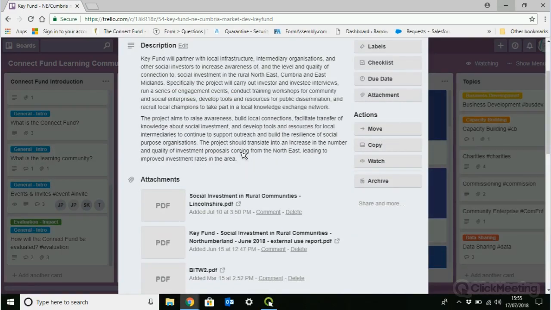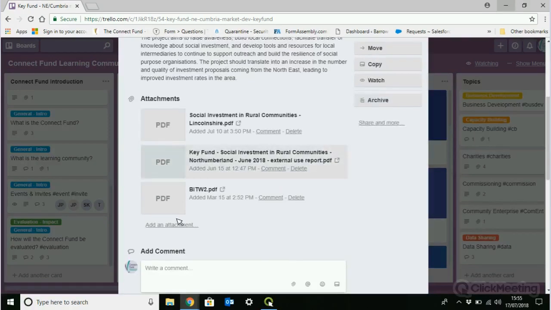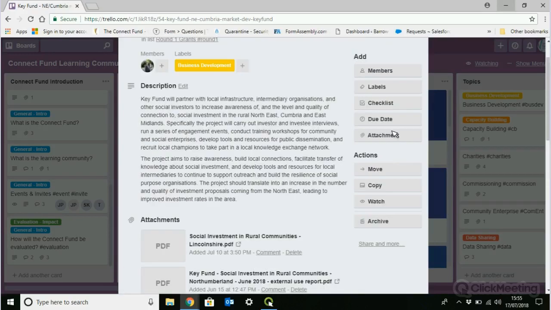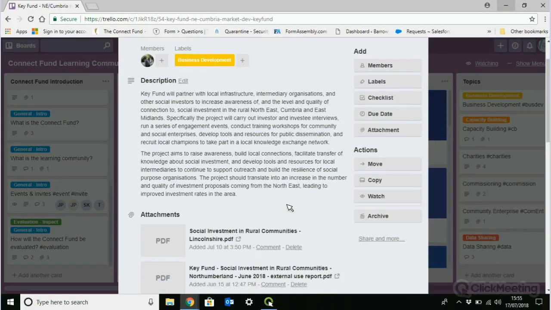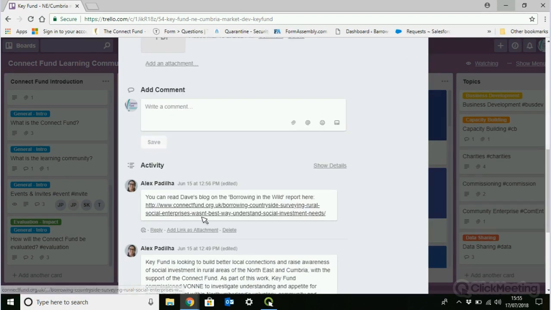So adding attachments is really easy. If you have already attachments on the card, then you just simply click attach, or you can go to the attach button on the side, and you can attach things from your computer or any cloud storage system that you have. You can obviously also add links. So as Alex has done here, she's put the hyperlink in her comment. So if you've just got something online that you want to link to, you can do it like that.